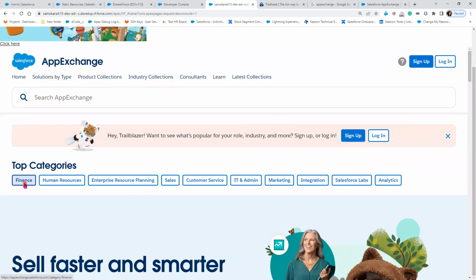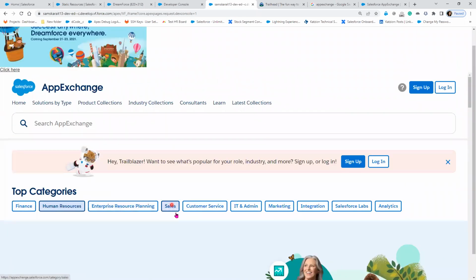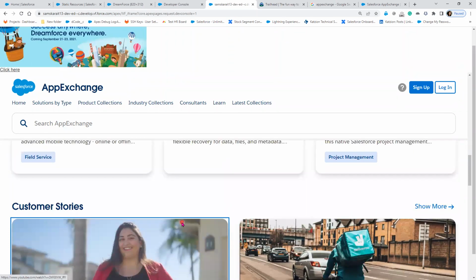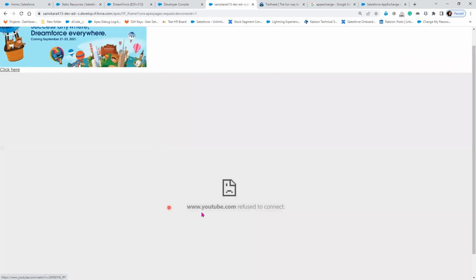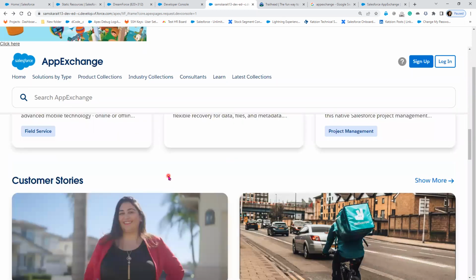Now if you wanted to check anything like finance related or human related, you can click on it. All the actions will work as they are. Whatever the actions are there, all the actions will work. This is how the website is going to display.